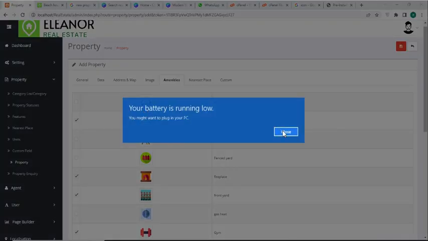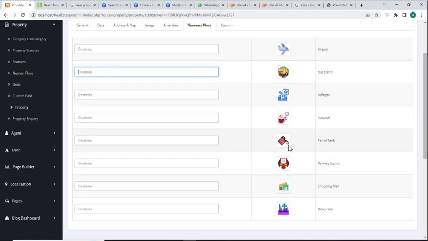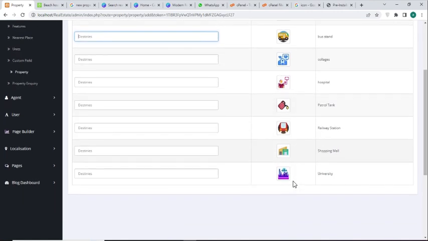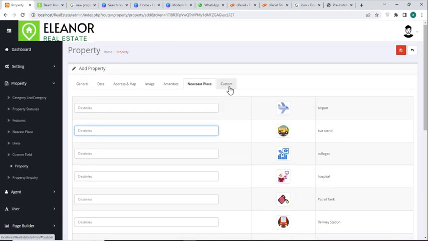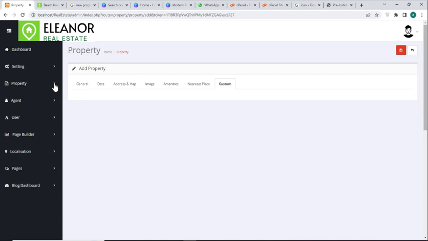So let's move to the nearest places. You can describe the nearest places. For example, you can describe that it is 10 kilometers from the airport, and the bus stand is 1 kilometer away, and like this you can add the amenities. It will be good for impression, and you can also customize any other thing. So these options are very important, as I have told you.